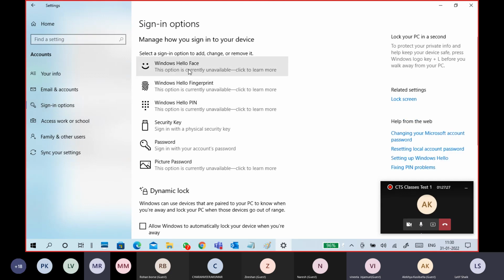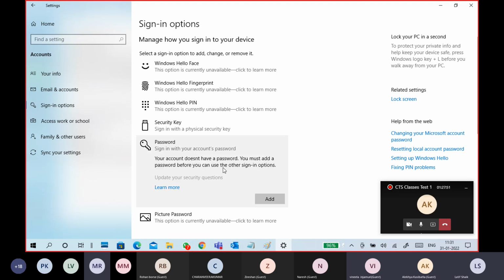See, Hello face, fingerprint, pin, security key. It is like a pen drive type of security. You can insert a pen drive, inside the pen drive there is a key. So whenever you insert the key, automatically it will log in. Okay. Normal password and picture password. If you want to change the password, you can click this one. Actually, I didn't put any password for this one. That's why it is showing add. Otherwise, you can change the password from here also.